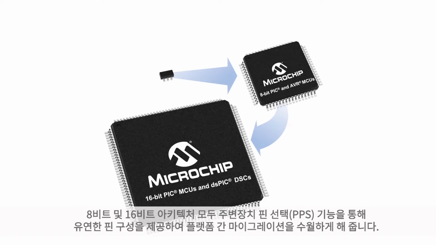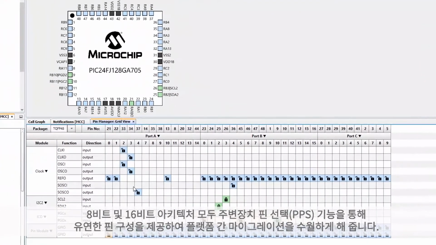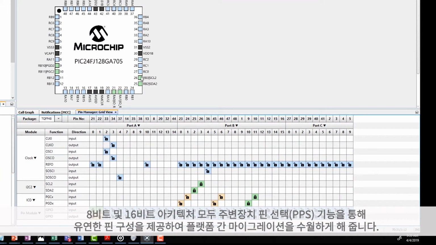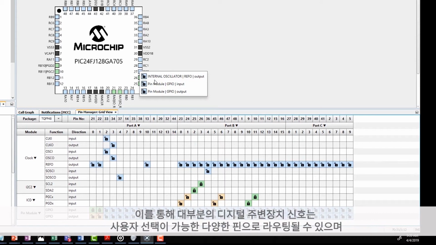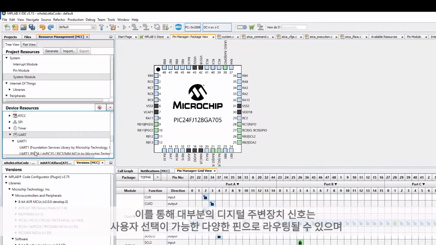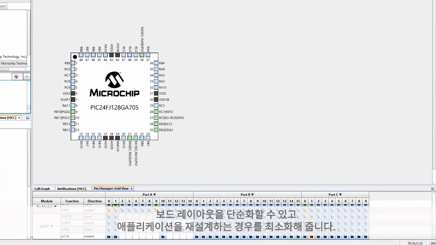Both 8 and 16-bit architectures make it easier to migrate across platforms by providing flexible pin configuration of digital signals through the peripheral pin select functionality. In this way, most digital peripheral signals can be routed to a variety of user-selectable pins to simplify board layout complexity and signal routing to help minimize application redesign.